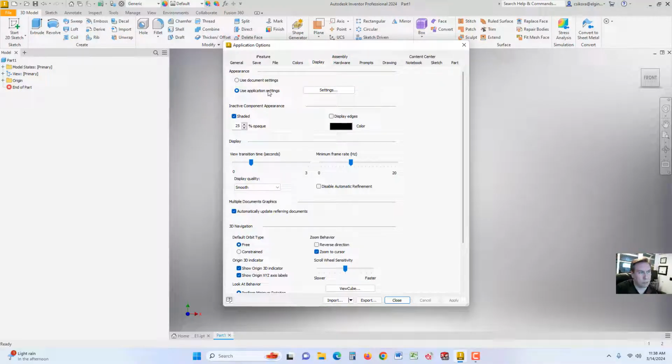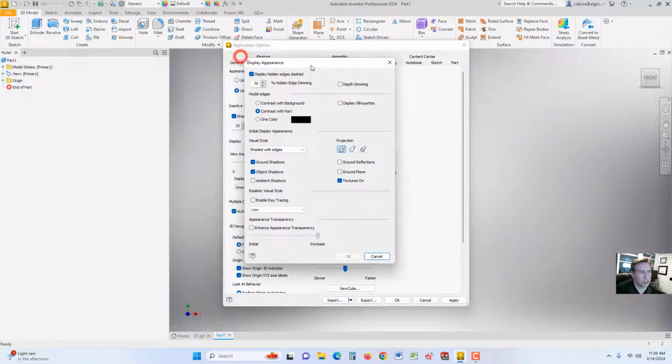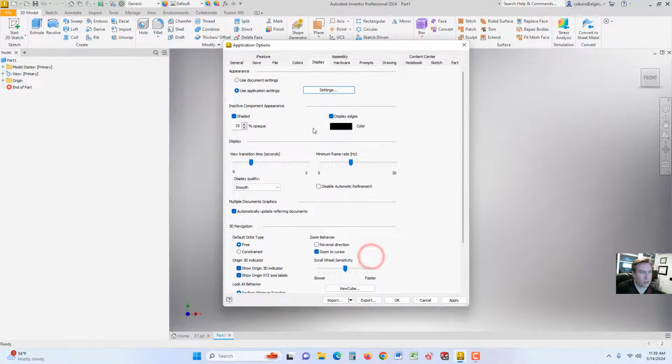We could go to display, and over here we could use document settings or use application settings. That means we could have it display the edges. If we go to settings here, there's some additional settings if you want to see shadows and realistic tracing. Those things, you want to have a really good graphics card if you're going to turn them on. If not, I would leave them off because it might slow down your system a bit. You also have the type of projection, orthographic or perspective. Orthographic is probably the best for when you're modeling, and then once you make a photo rendering like I showed you earlier, you could set it to this. But I think right now I'm just going to go ahead and cancel that.